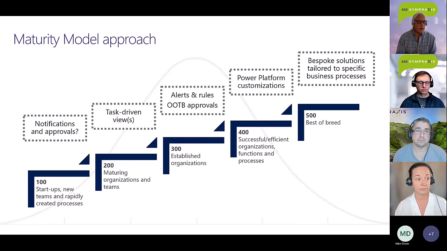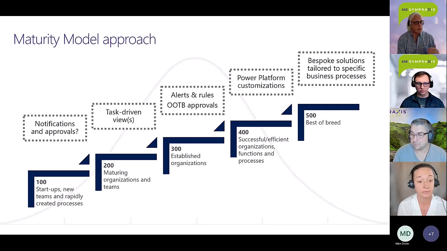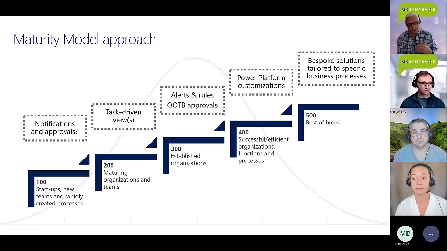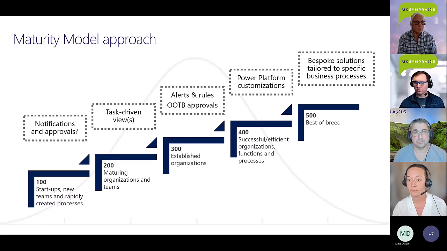Around the level of 300, maybe you're using alerts and rules. You're using some of the out-of-the-box approval templates that set up Power Automate flows in SharePoint Online. So you're using the platform for some of the capabilities it offers, but you're dipping your toe in and using pretty much the out-of-the-box settings, as opposed to altering your flows, which would come at more of a level 400. You're taking a look at the approval flows that you get with those templates, and you're customizing them to reflect your business process, not what Microsoft suggests as a business process.